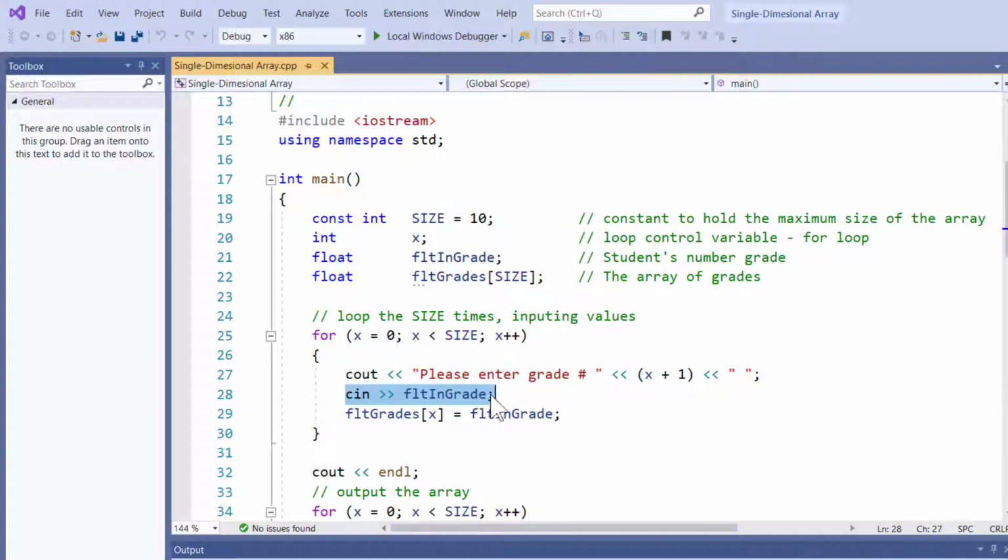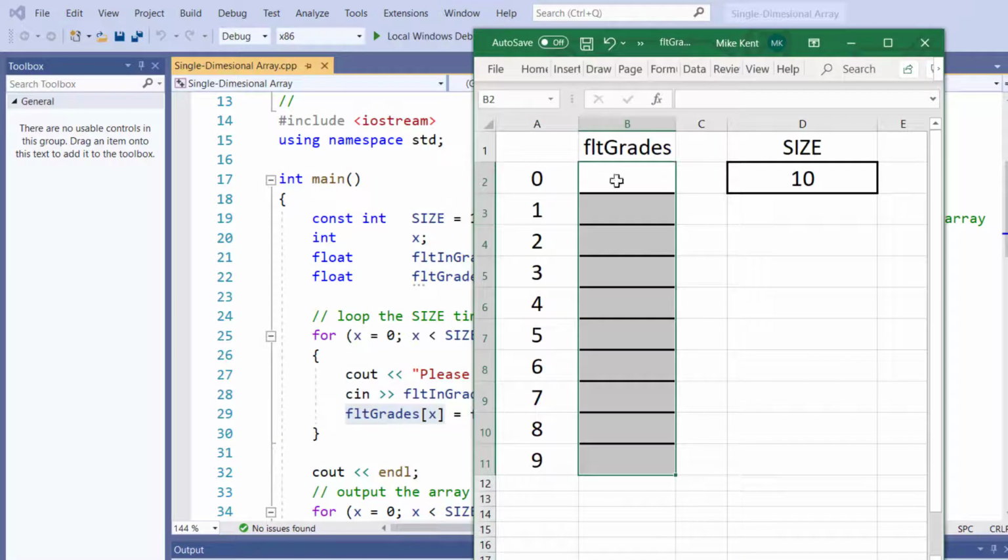We're going to input the grade, and then this is what puts the grade into the array. So the first time through the loop, x has a value of 0. So the user types in a 100, and we just put a 100 into subscript 0 of float grades. Isn't it amazing?